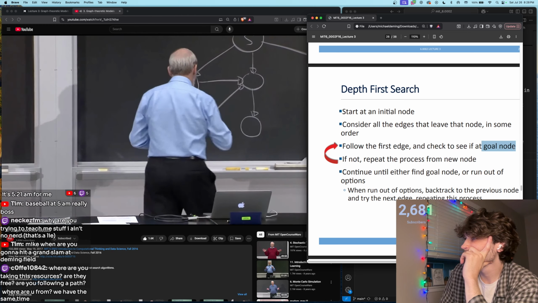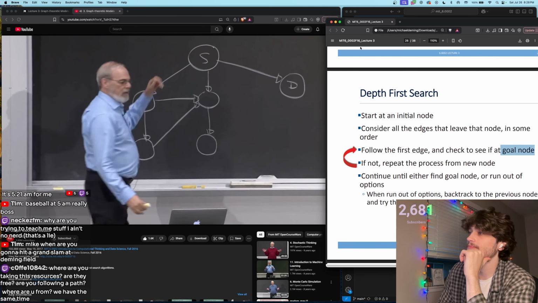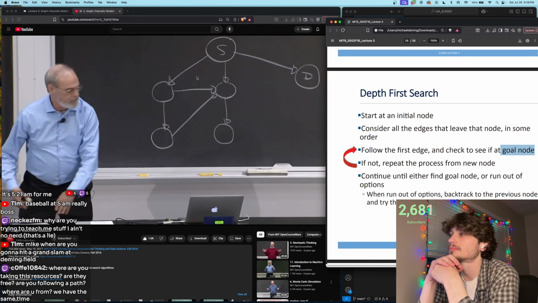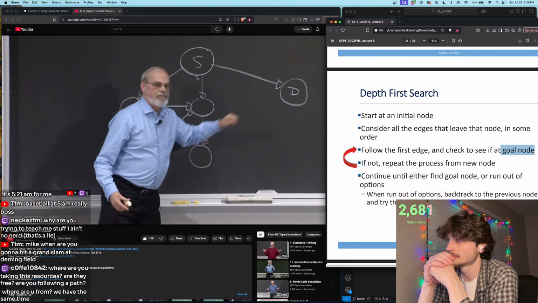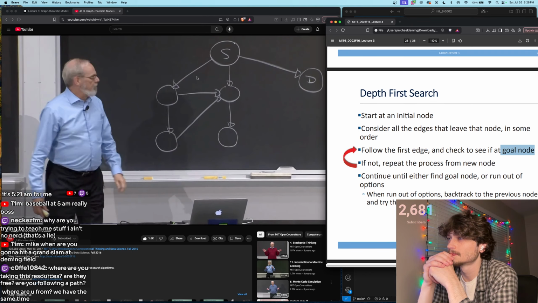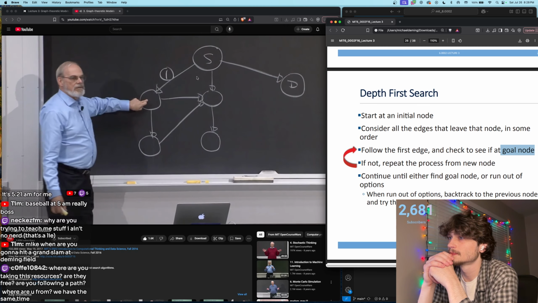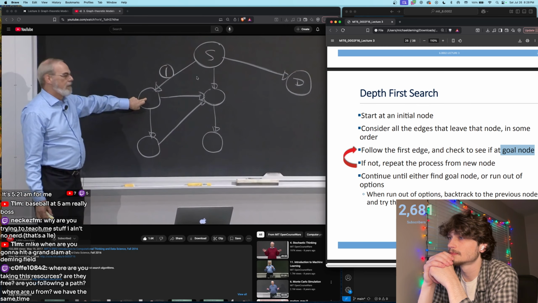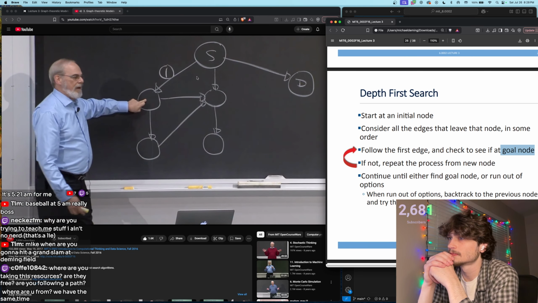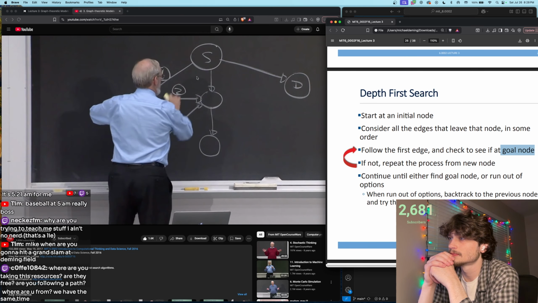So let me show you an example. Okay, let's look here. I've got a little search tree here, a very simple one. There's my source, there's my destination. In depth first, I'm going to start at the source and go down the first path. See if I'm at the right place. I'm not. So I'm going to take the first path out of here, which might be that one.